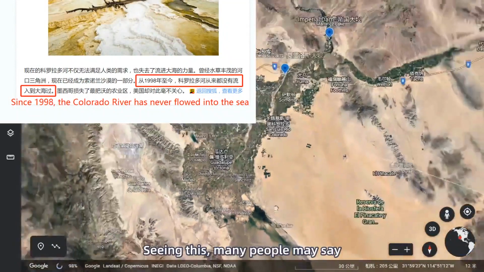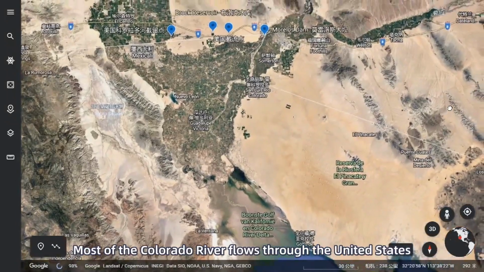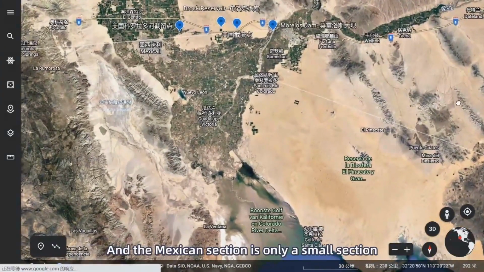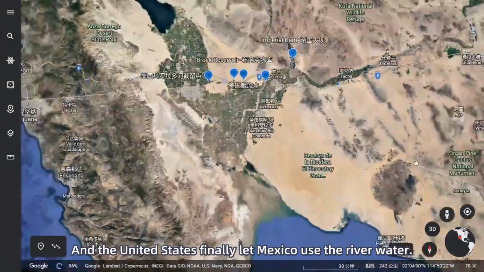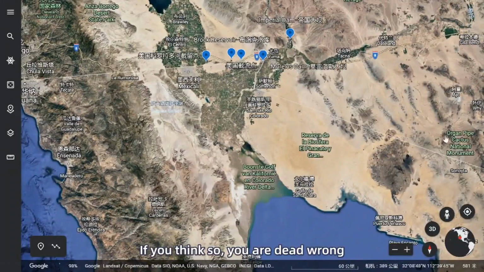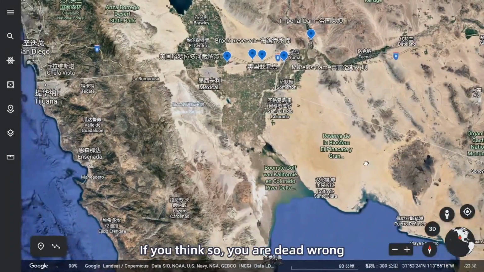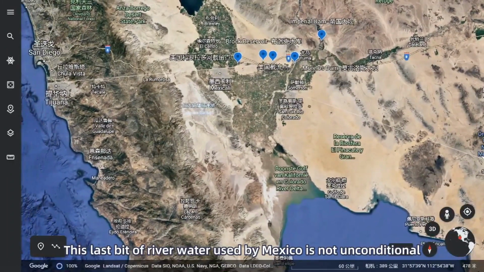Seeing this, many people may say most of the Colorado River flows through the United States and the Mexican section is only a small section. And the United States finally let Mexico use the river water. Looks like Americans aren't that bad. If you think so, you are dead wrong. This last bit of river water used by Mexico is not unconditional.